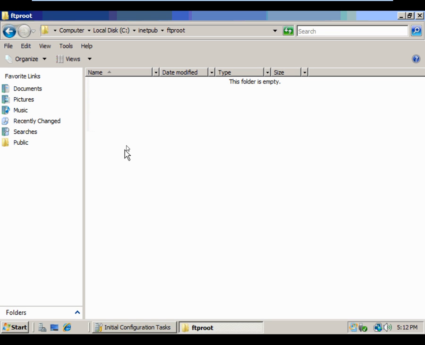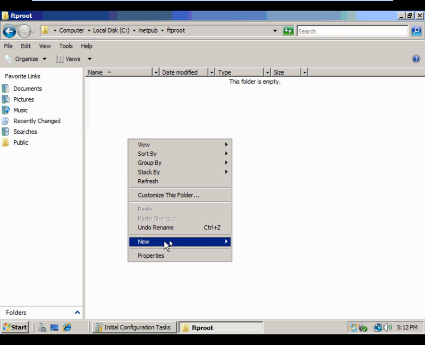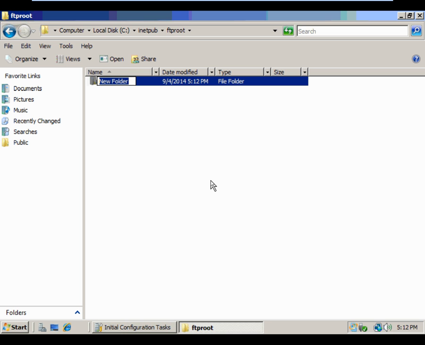So let's get into ftproot and let's right click, create a new folder called LocalUser first. It has to be LocalUser, not LocalUsers. A lot of students make mistakes and put an S on the end of that, and it won't work. It has to be LocalUser. It has to be a capital L, capital U. So let's close that and create that folder.